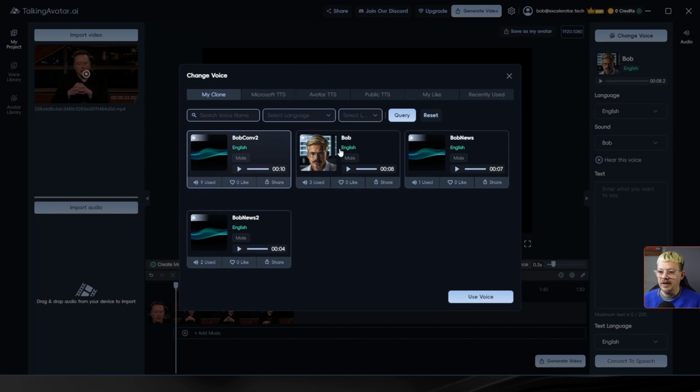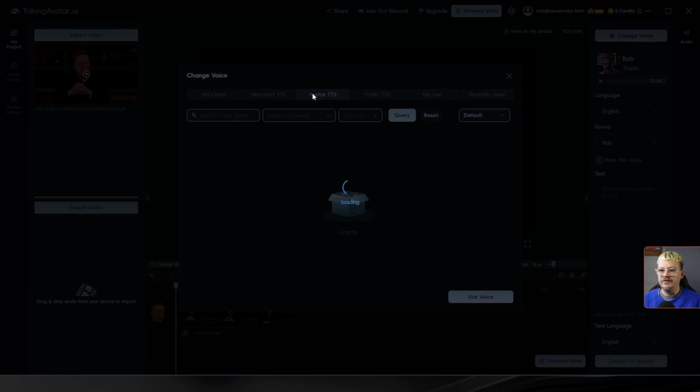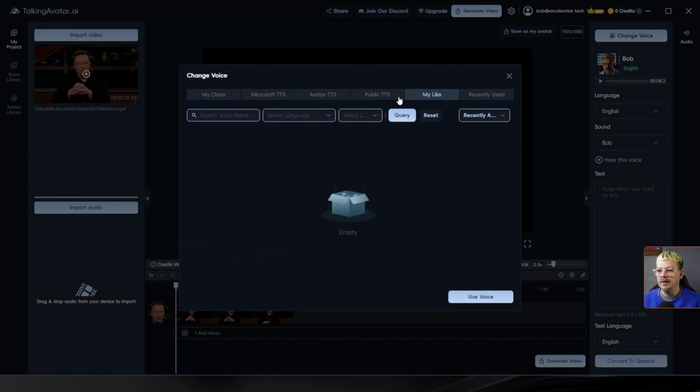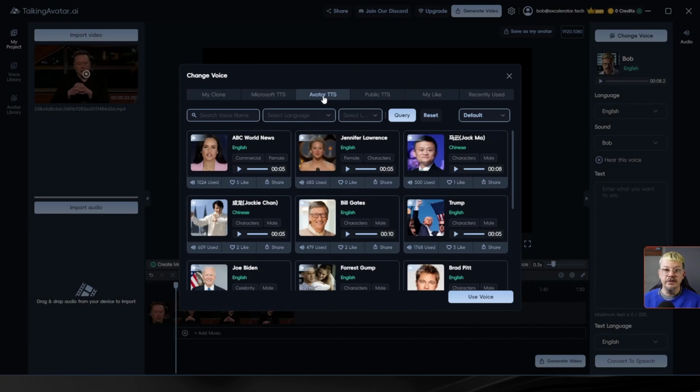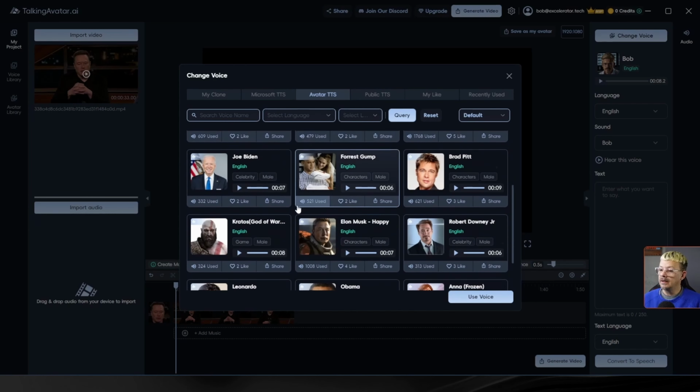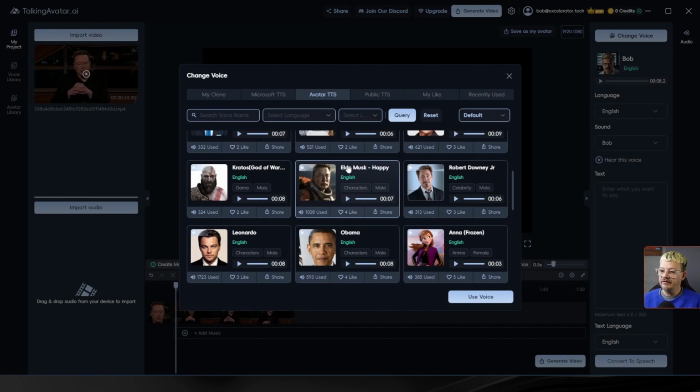The first tab has some voice clones that I was experimenting with. Then you have Microsoft, Avatar, Public, My Like, which should be My Likes, and then Recently Used. If we want to use Elon, chances are there's an Elon voice in the Avatar text-to-speech. We'll scroll down here a little bit, and sure enough, there we have Elon happy. We can play that and preview it.